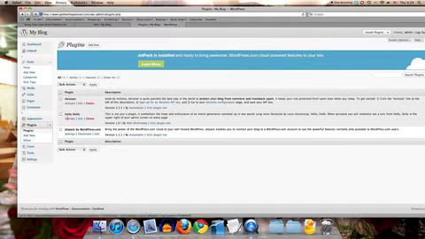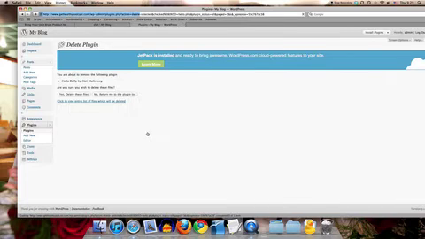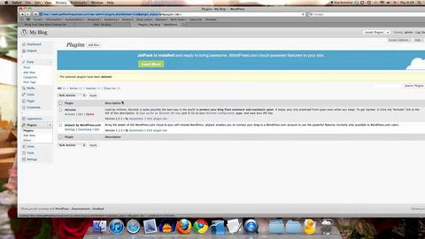So definitely activate that. Hello Dolly, it's stupid. Get rid of it. I don't know why, but every time that you do an update, it reinstalls itself. So you may just want to leave it. I don't know. Jetpack is new. I have not used it yet, so I'm not going to talk about it.